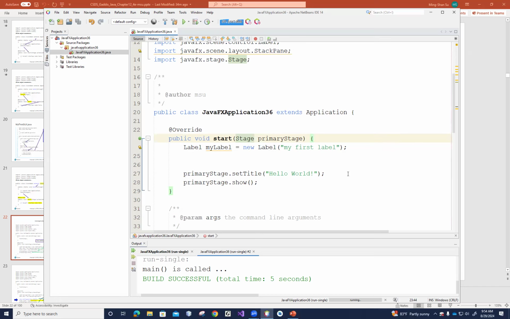All right, so this is a label. As I mentioned, a label is a leaf node that has to be put into a container. So let's use the vertical box container. The class name is VBox. Go to new VBox.